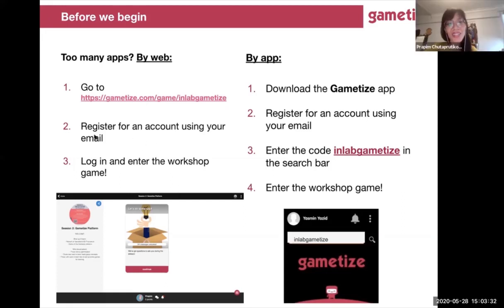Yeah, as Keith said, you actually don't need to register. We've enabled something called guest login, so you can just type your name. You don't need to enter your email. So that's one option with the web. Or if you've got your mobile phone with you now, you can also download the Gametize app and then enter the search code in-lab Gametize in the search bar like that. And then when you press enter, you'll go into the same game just on the Gametize app. So I encourage you to do that now.